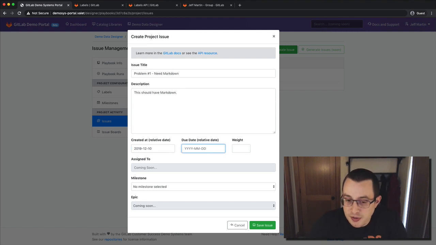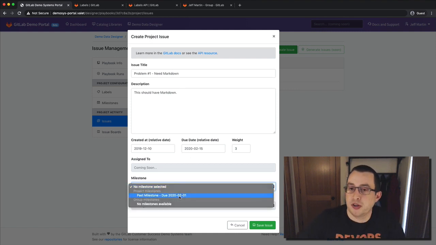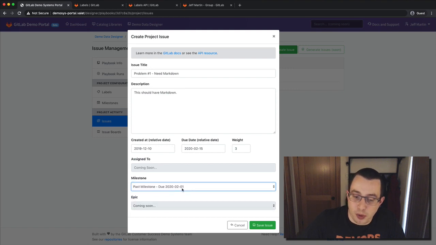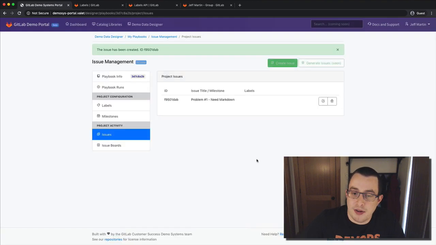So that's the magic of 12/10. And due date, relative date again, let's go in the future. So we'll go 02/15. That's going to be 6 weeks from today relative to when we import it. If we want to add any weight in there, we'll give it a weight of 3. And we're going to add in the user and assignment. This is a pre-alpha, so I don't have that feature in there at the moment. And then you can choose that milestone that you created. And so we'll support project and group milestones. Right now we only have project milestones in. Go ahead and save that issue.